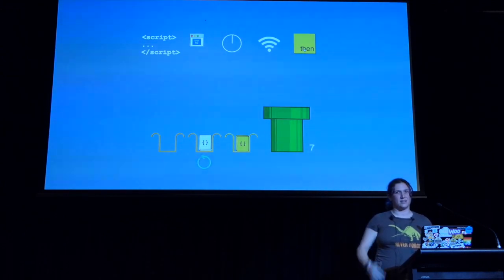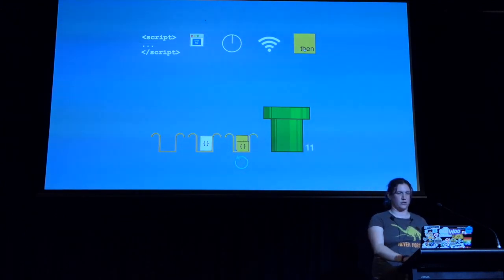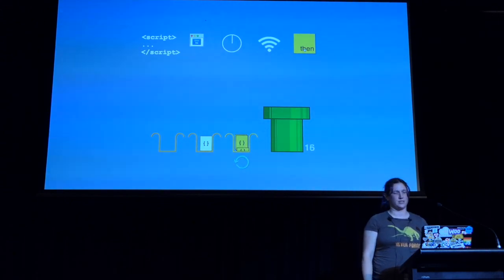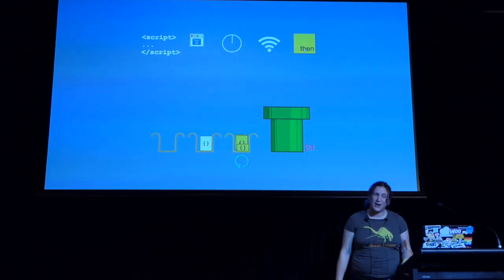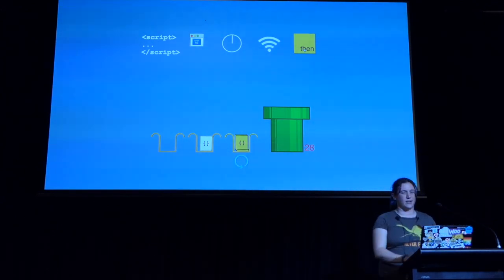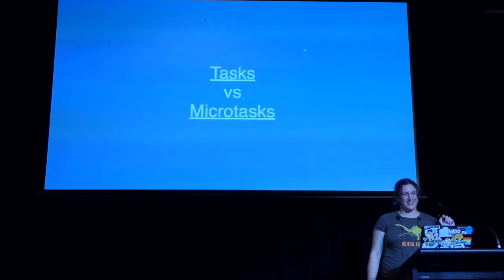The other thing is that it has to run everything in the microtask queue. So if there's a bunch of stuff in there, it's going to run a bunch of stuff. If you add more stuff to the microtask queue while you're running the microtask queue, then all of that stuff has to run as well. So we can have a quick look at an example of how microtasks and tasks differ in that respect.